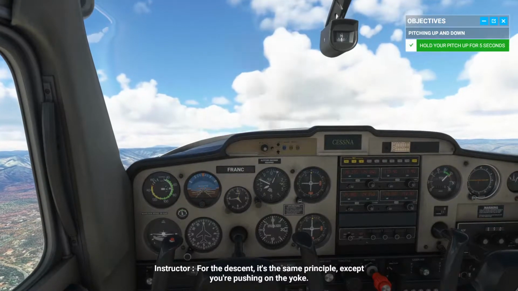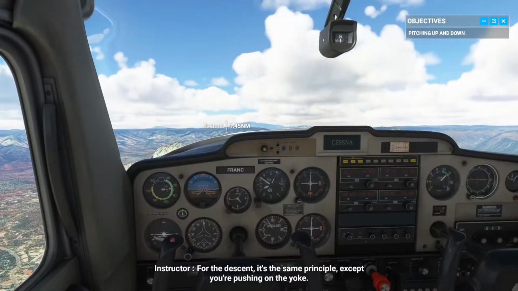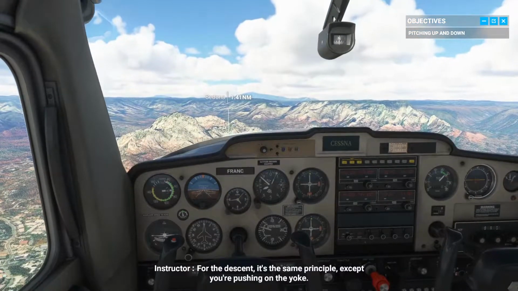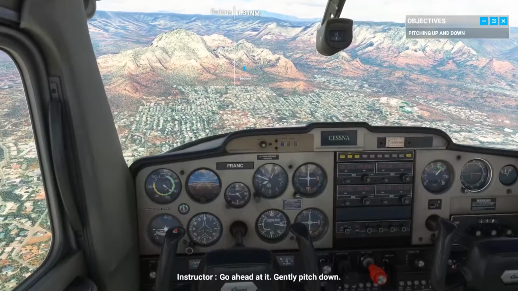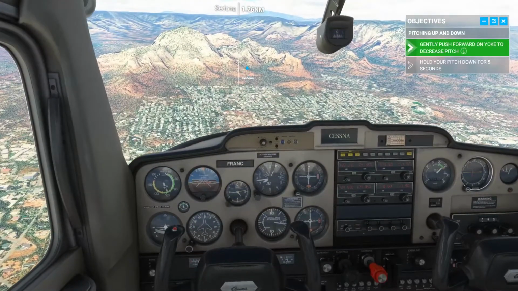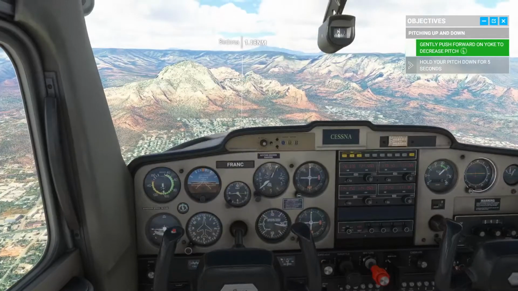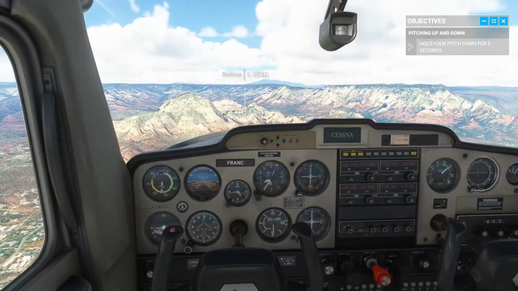For the descent, it's the same principle, except you're pushing on the yoke. Go ahead, gently pitch down. That's good.